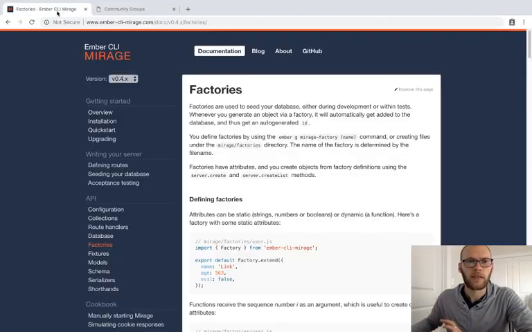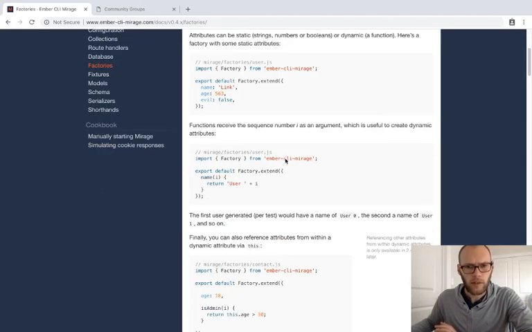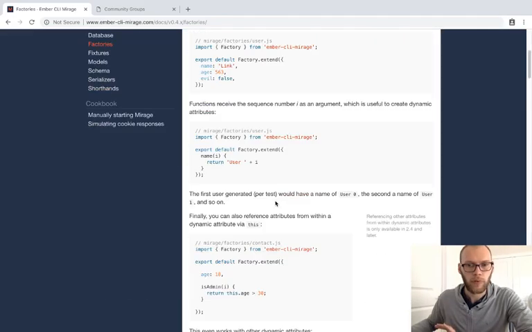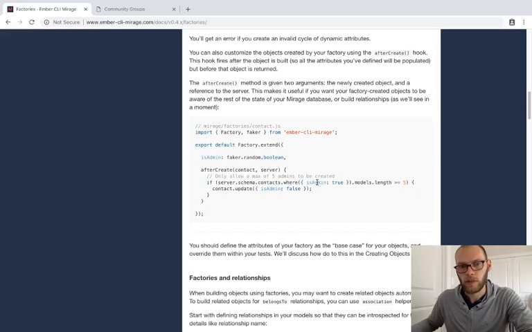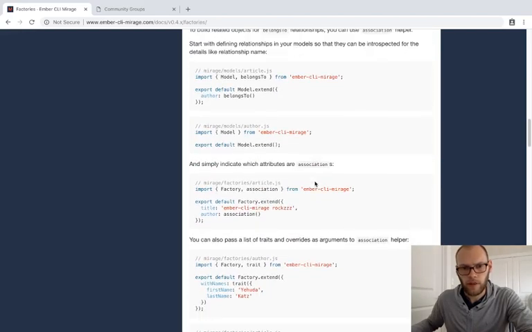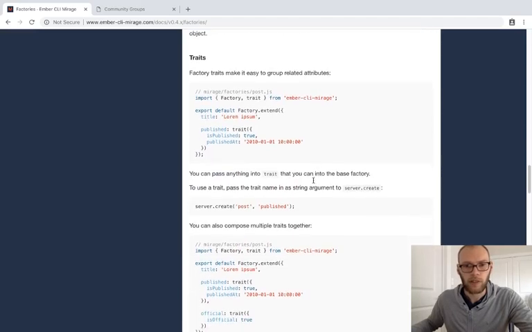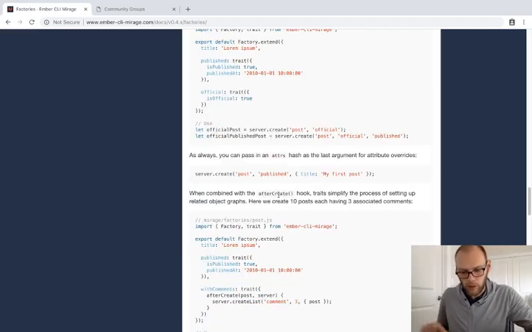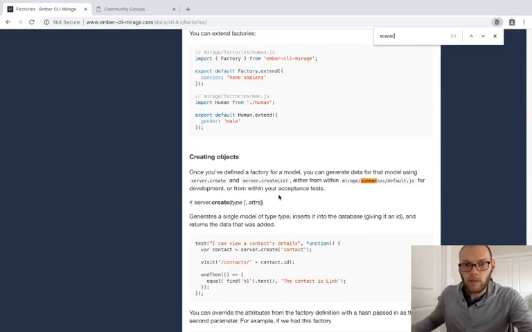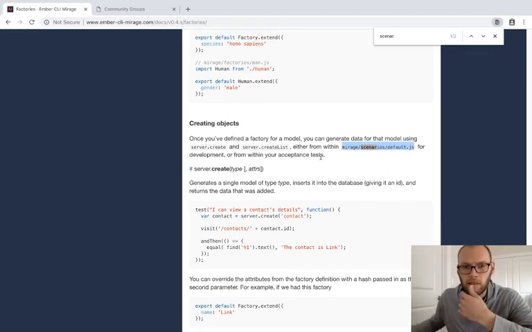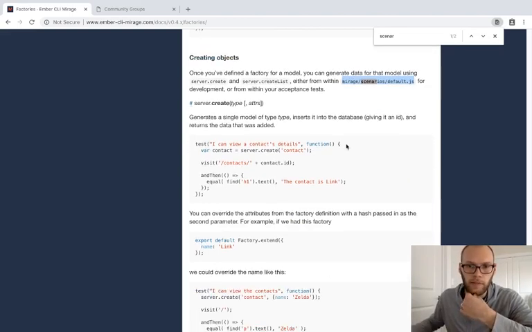So Mirage has this idea of scenarios, which they mention in the factories and the fixture section. So you can pretty much set up fixtures or factories with scenarios. And by default, we have a scenario already created when you install Mirage. It's called the default scenario. So you can do multiple scenarios, I guess, and you can change them out. You can use them in tests, but for us, the default one will be for when the app starts up in development.